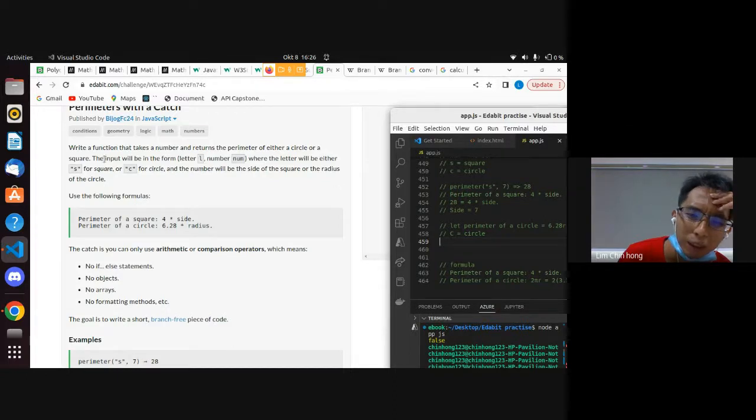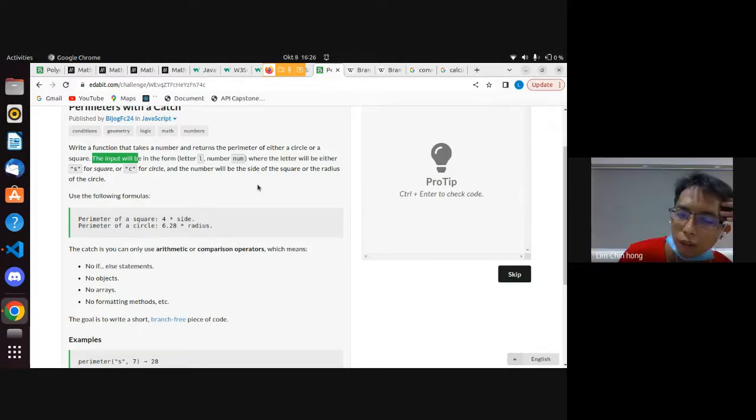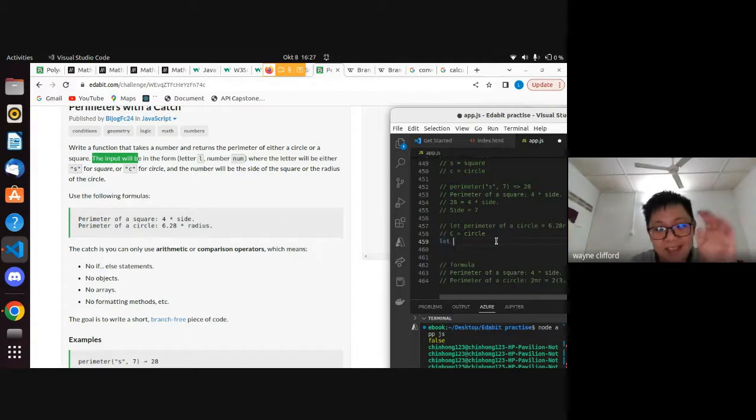Can you remember what the input is? The first thing we have to know is square or circle. According to the instruction, if S means square, and if C means circle. If it's square, then we use 4 times the side. If it's circle, then we use 6.28 times the side. So first of all, I have to do something like let square equal 4 power of. Yeah, this is how I do it. It's actually not really complicated, don't think too much.